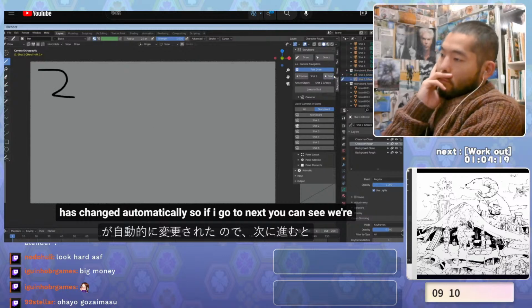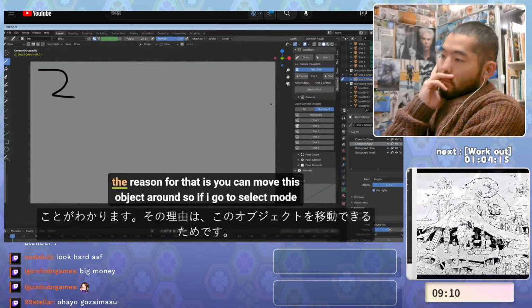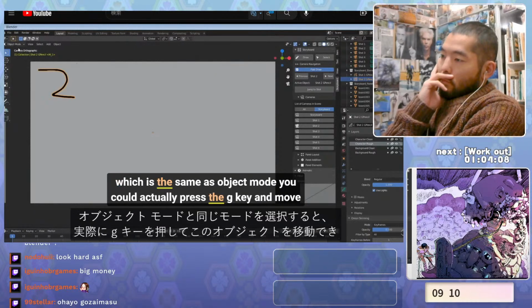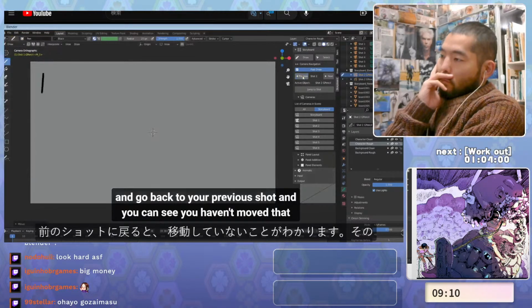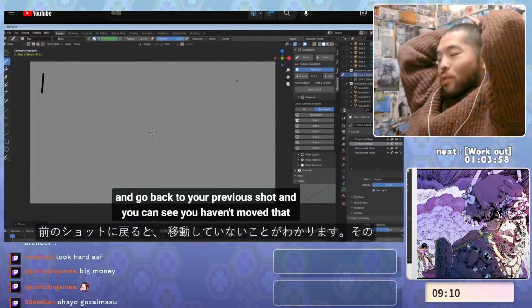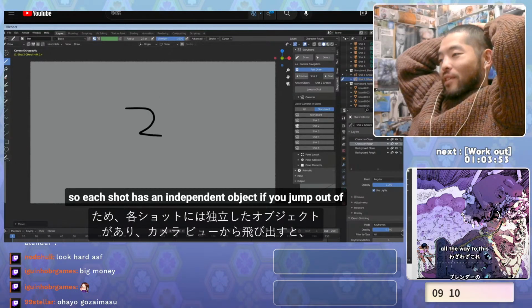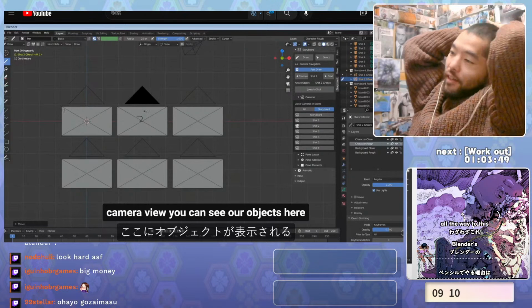So if I go to next, you can see we're using the next grease pencil object for that. The reason for that is you can move this object around. So if I go to select mode, which is the same as object mode, you could actually press the G key and move this object and go back to your previous shot, and you can see you haven't moved. So each shot has an independent object.